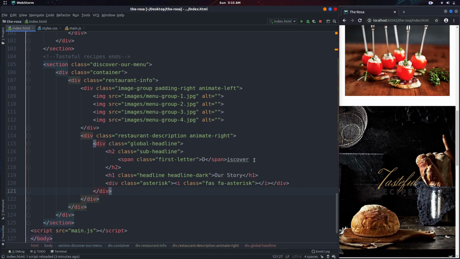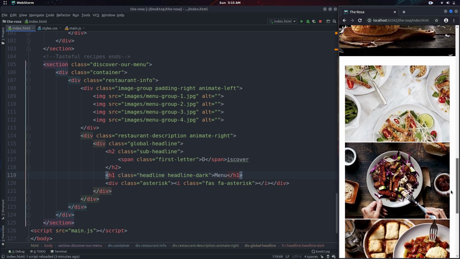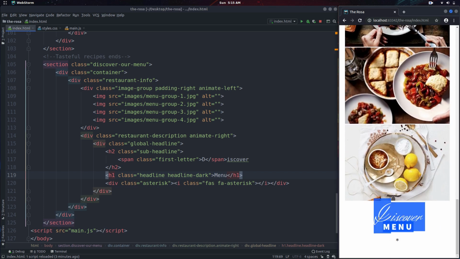So what we can say here is discover menu. And let's just scroll back down so that we can see what's going on. Everything looks good. And then underneath of the headline, what we want to do is just open up a p tag. Although now I realize that we could have copied the whole thing, but I guess it doesn't matter.